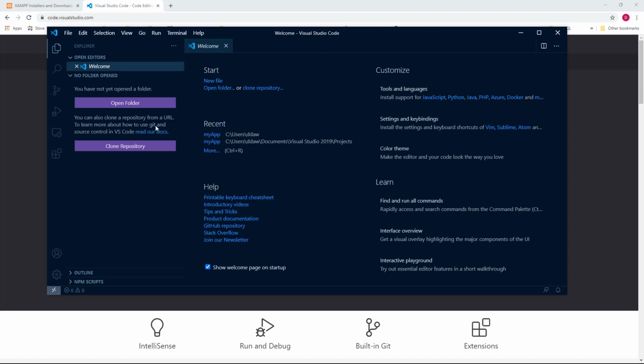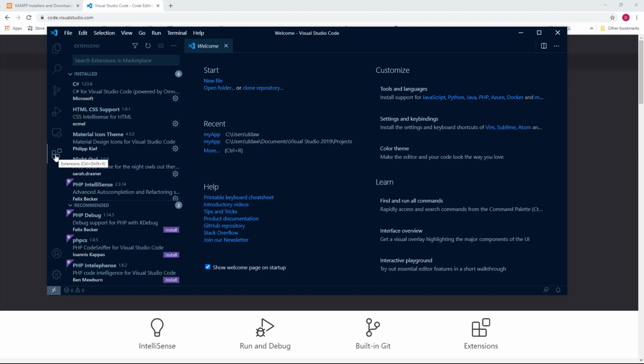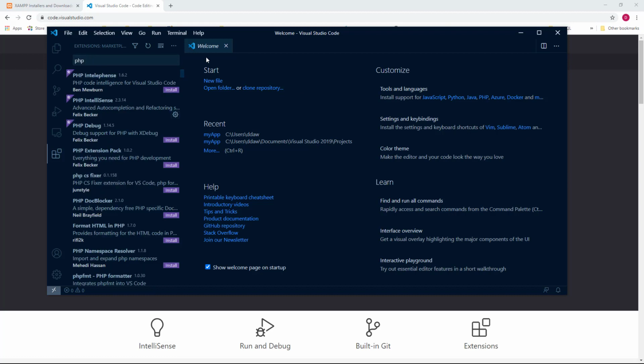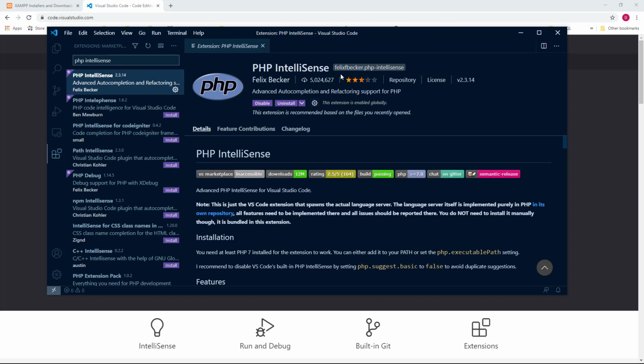So to install extensions, we come to the extensions tab here on the left, and we type the name of the extension that we want to install. So first, I'd recommend installing HTML CSS support. Right, so that will give us a bit of IntelliSense and assistance when we're doing our HTML and CSS styling. The second would be, of course, PHP IntelliSense. Right here.